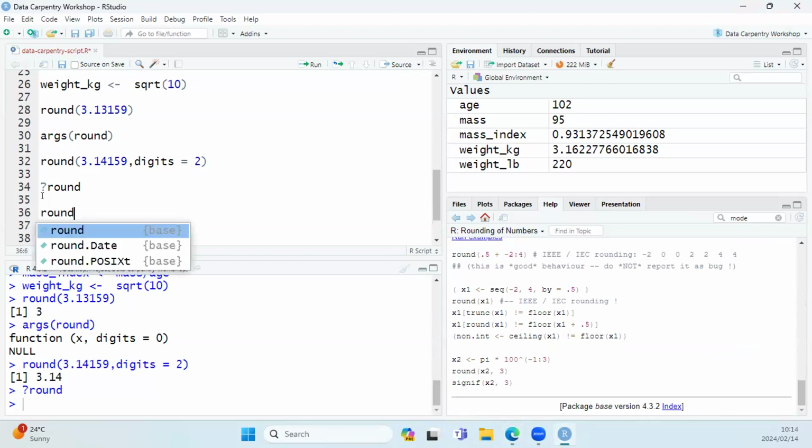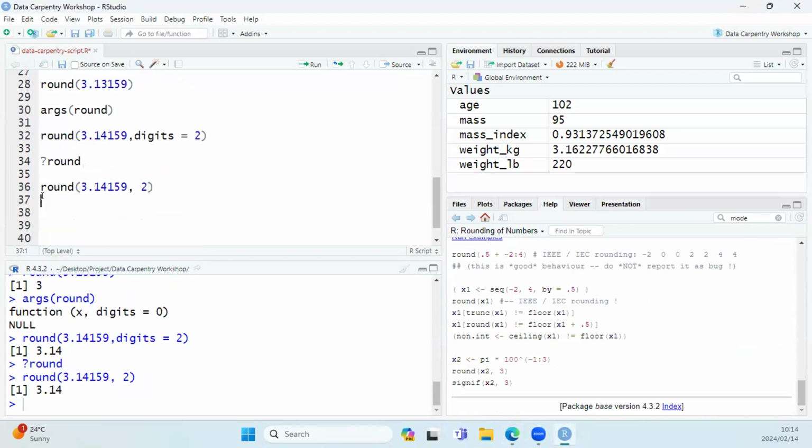So we can use this shortcut: round, 3.14159, and we can just use a 2, because R knows after the comma comes the digits. So there we go, 3.14, the same. So that's quite cool, right?